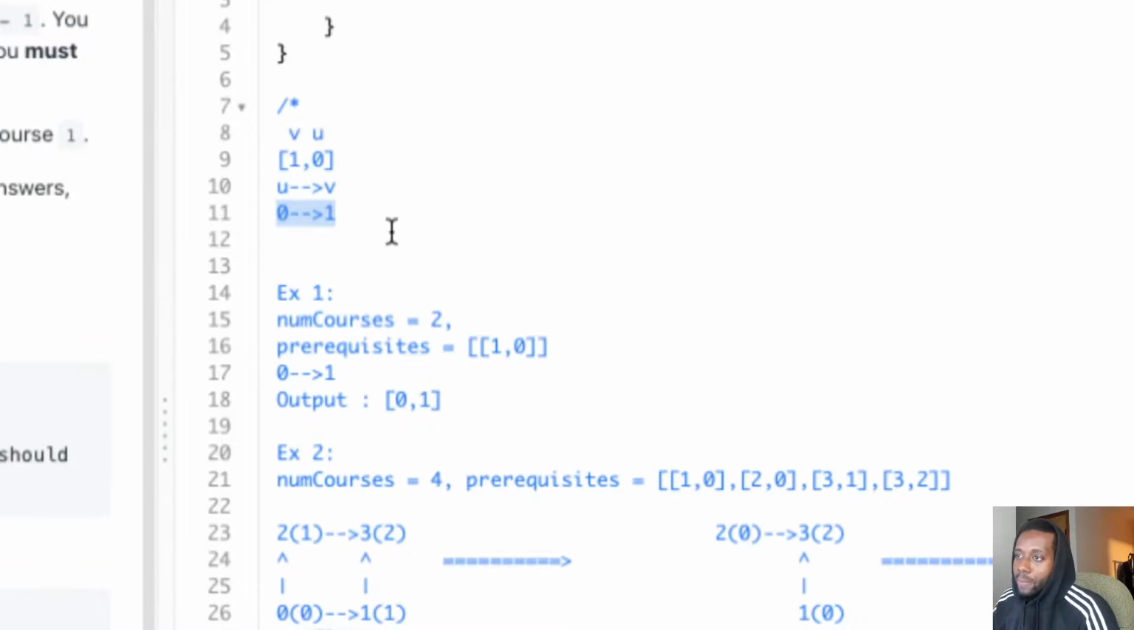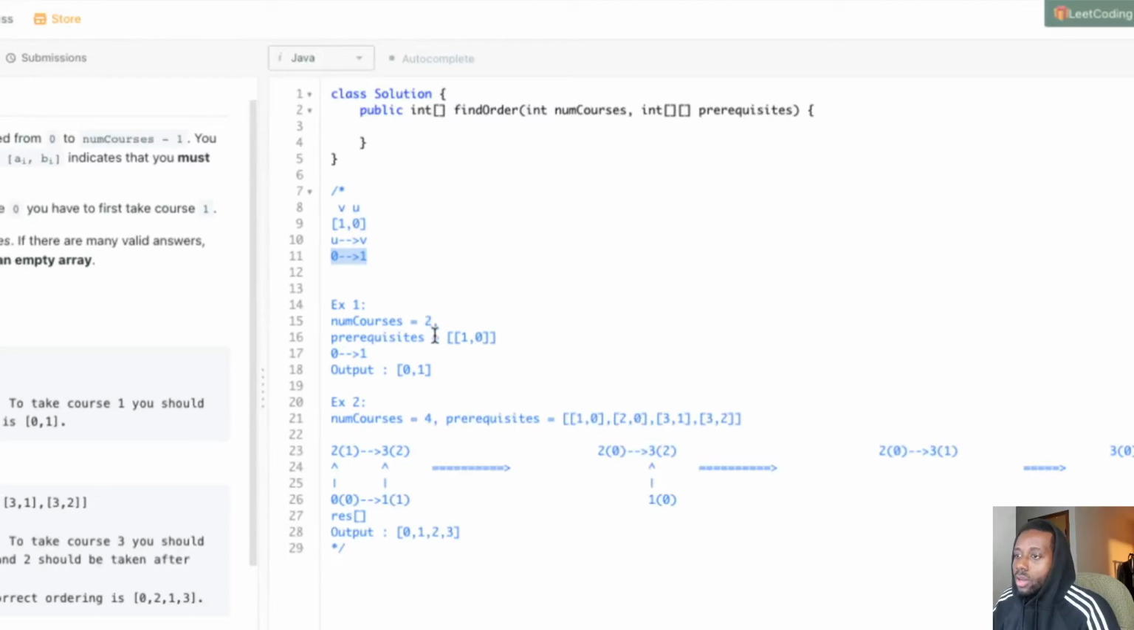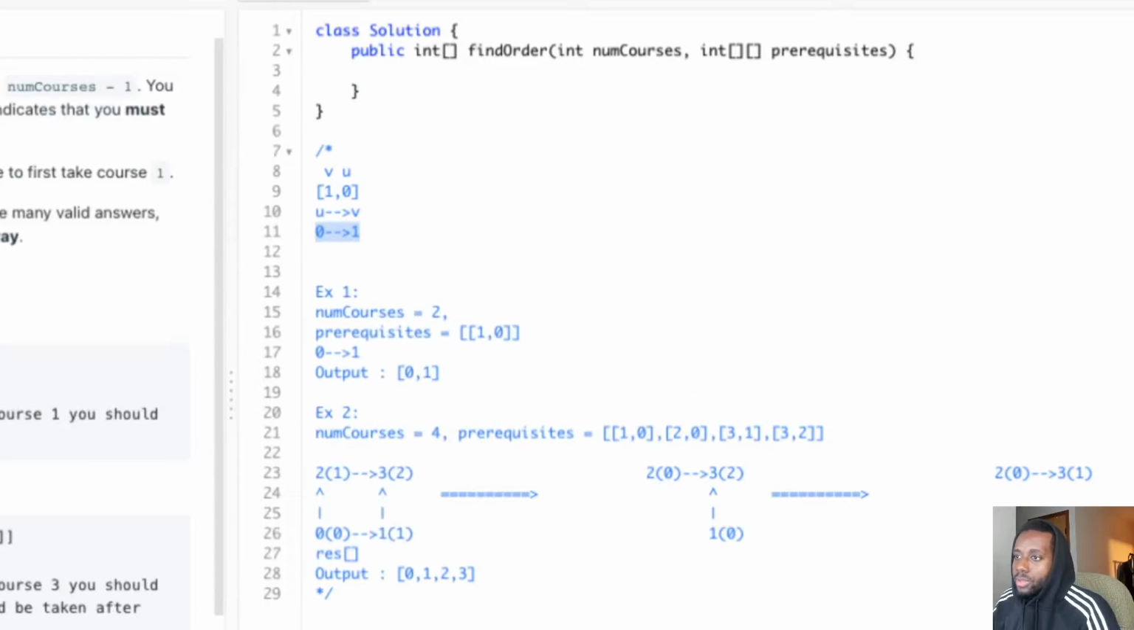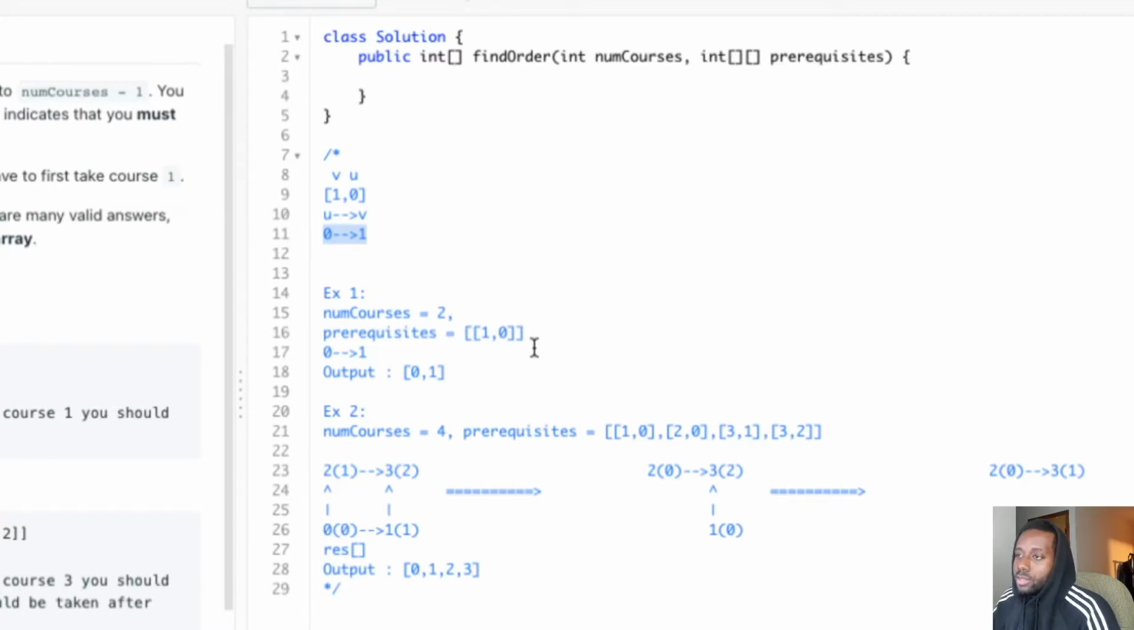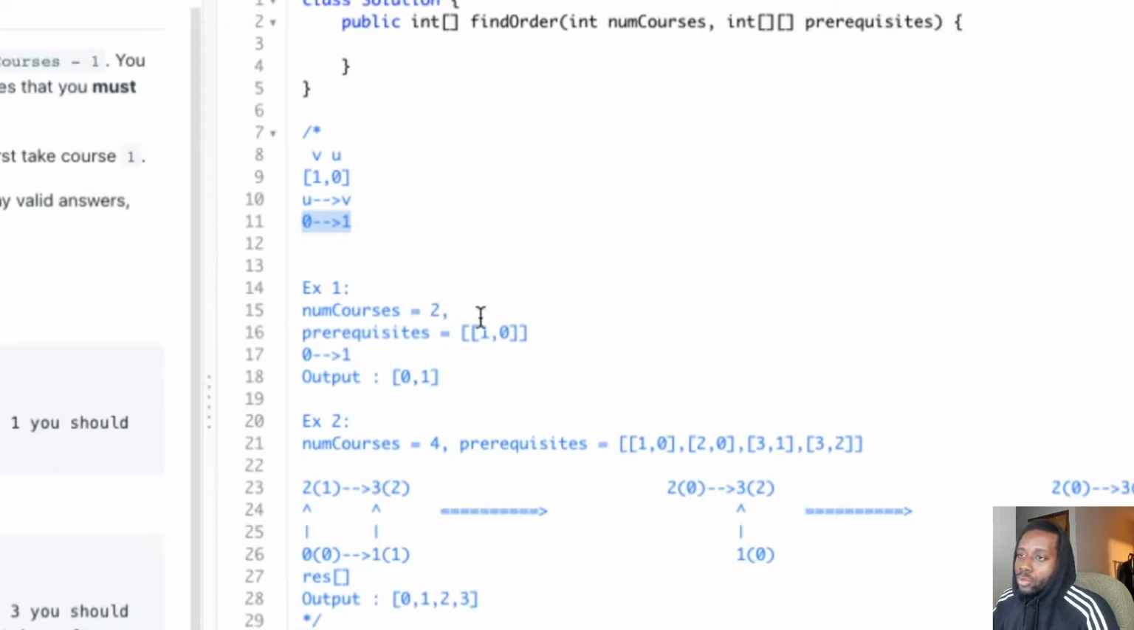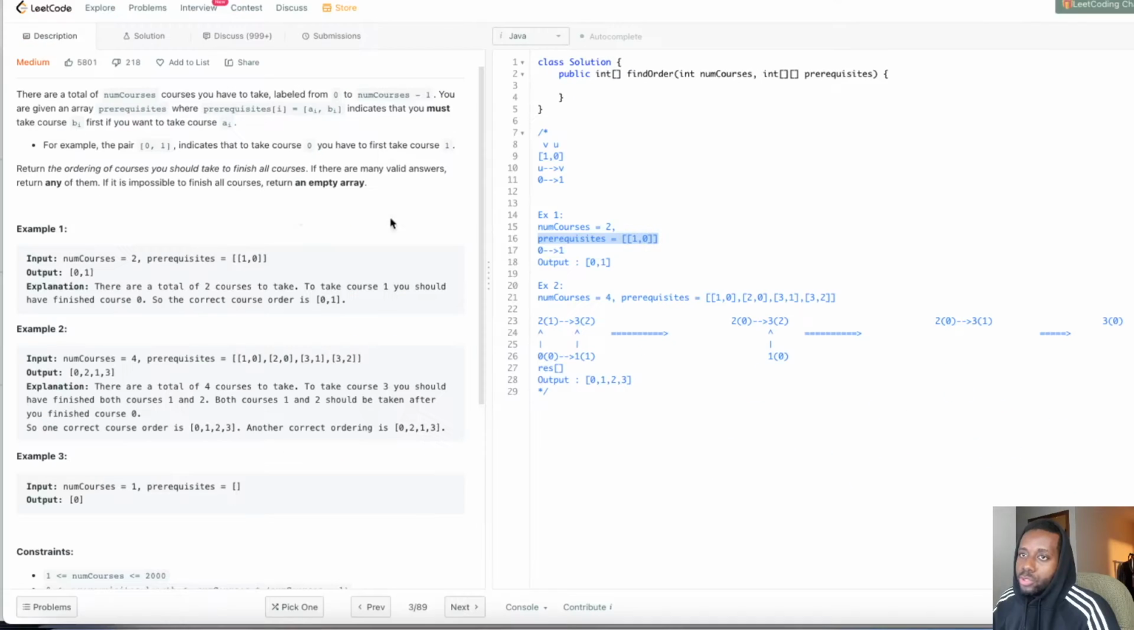So this is what we're going to represent it as, a directed graph, and then we're going to apply the topological sort. So, are you guys following? Let me know in the comment section. So we have num courses and we have the prerequisites. And this is the first example that I'm showing you guys right now.